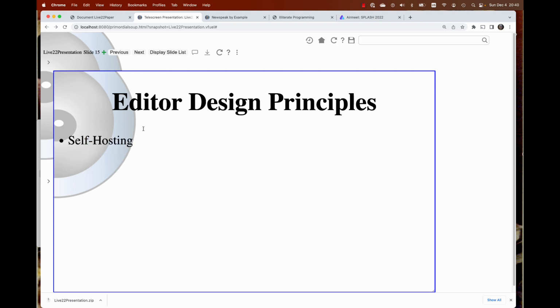Last but not least, this has to be self-hosting, right? It's not enough that we have this nice scripting language for building things in the editor. The editor itself should be written in this same language, so that we can make arbitrary changes to it, and there's no ceiling for the kind of changes that we want to make, or the control we want to exercise over the editor.